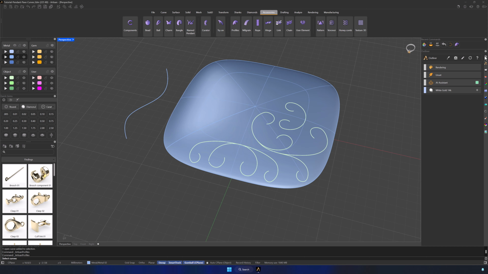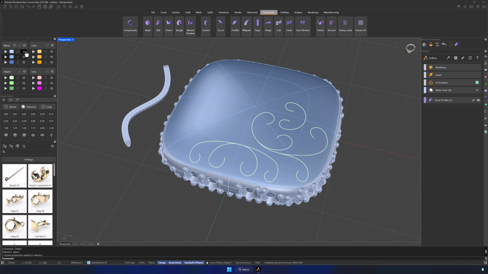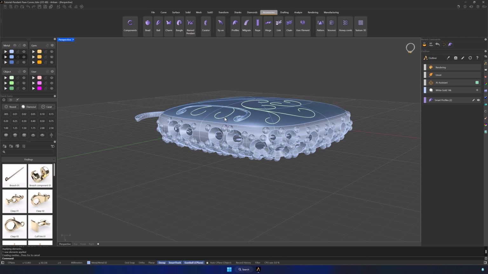The profile was created on a hidden layer, so reveal it. Now use Apply Style, select the profile, and apply it to one of the curves. If it doesn't align with the surface, we'll hide the rest of the model so we can work with the profiles more comfortably.